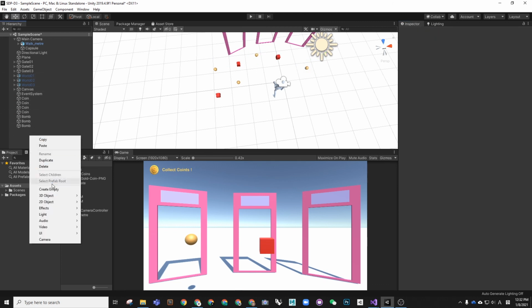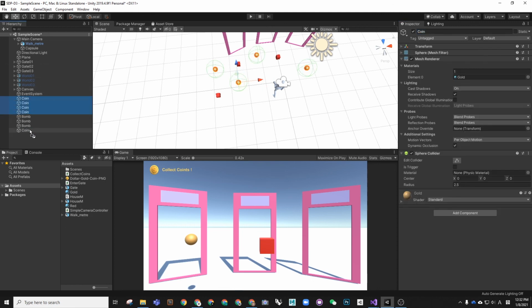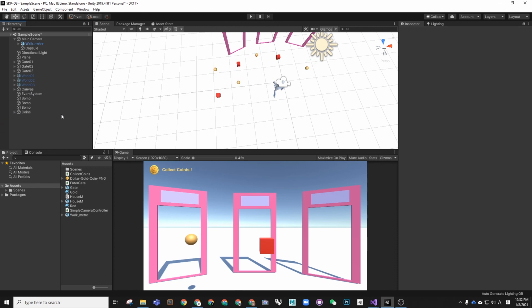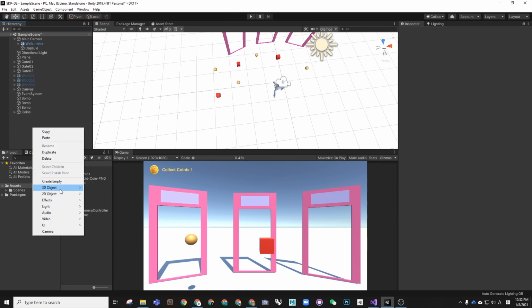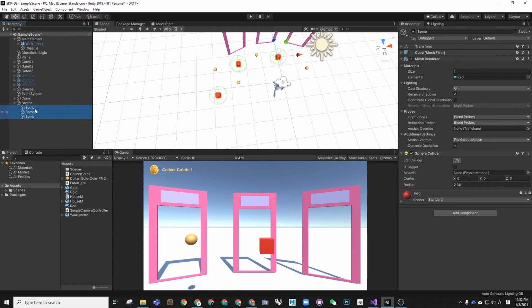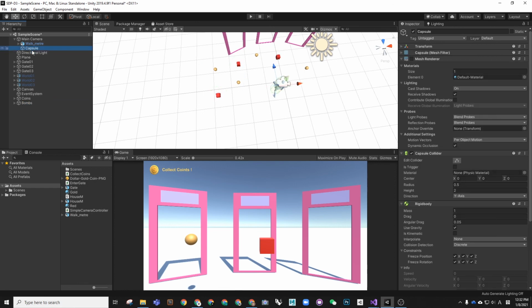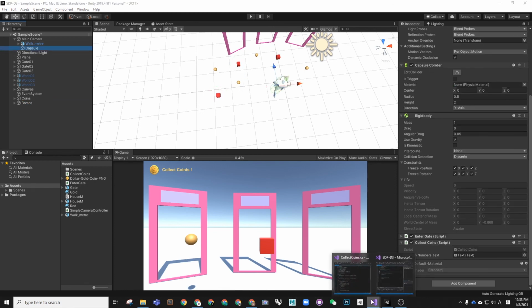Alright, but we are going to create an empty object and make all these coins children of it, and put all the coins under Coins, and all the bombs under Bombs, so it's easier for us to check the collections. Okay, now we can go back to our capsule script.